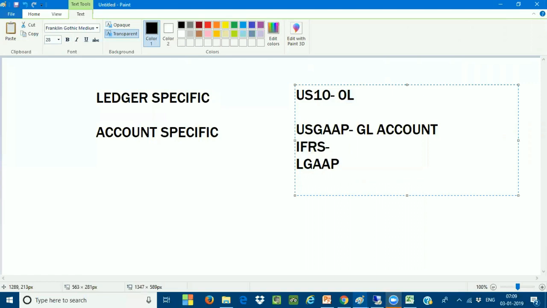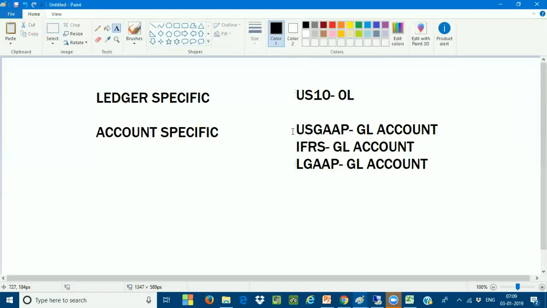You're posting to the GL accounts now. One GL account for IFRS, and one GL account for the local GAAP. This is what account specific is. This is not the ledger. If it is ledger specific, I'll create three non-leading ledgers: one non-leading ledger for US GAAP, one for IFRS, and one for the local GAAP. Then it is called ledger specific. No need to create a separate GL account.